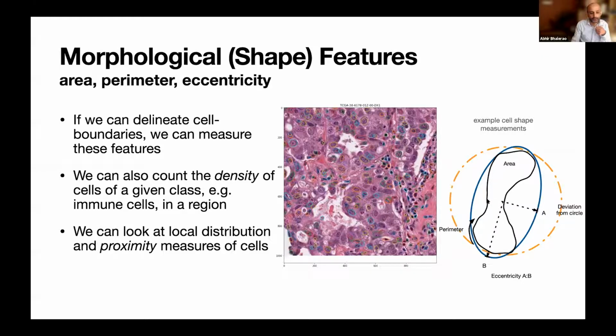So for example, we can take measurements of area, and we can take measurements of eccentricity, which is the ratio of the smallest width against the largest length that we can find across the cell. We can also look at its deviation from a circle, and that tells us something about how much it has got elongated or strangely shaped. And another thing, which I think was mentioned in one of the talks this morning, is looking at the distribution of these cells or the density, for example, abundance measures.